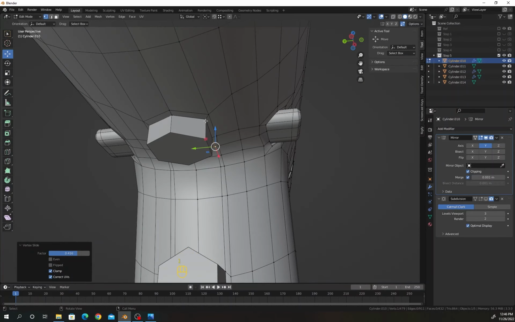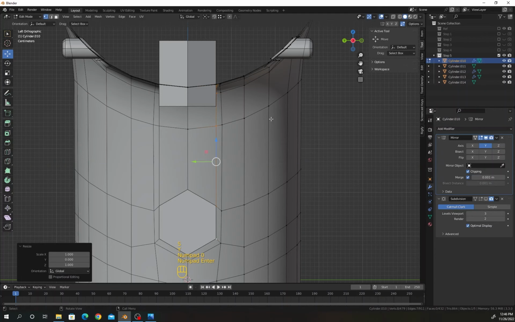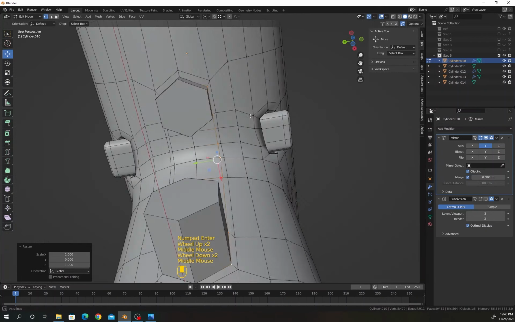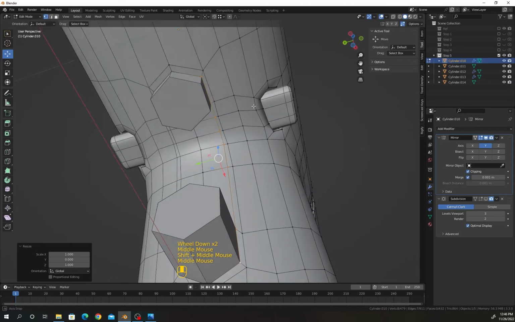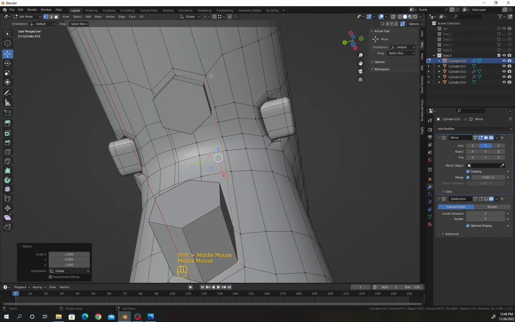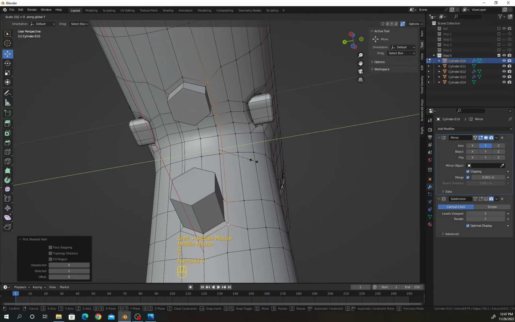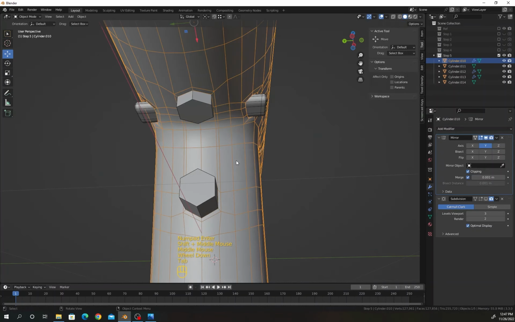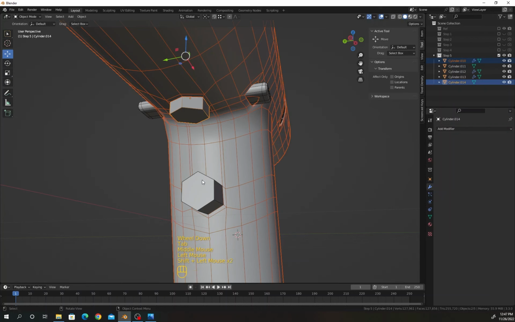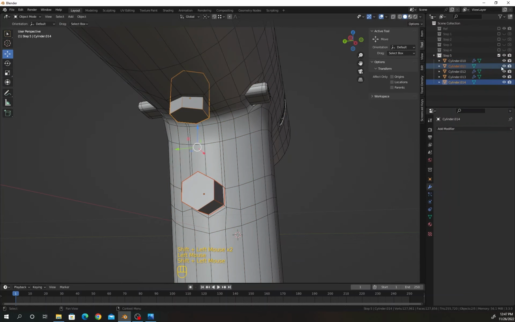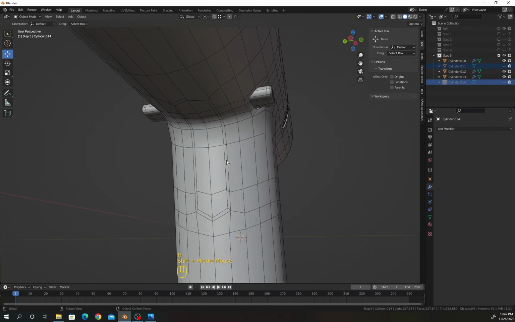I will select these vertices, press S Y 0, so I will get a straight line. And similarly, select these points, press S Y 0. I will hide these cylinders by pressing H.